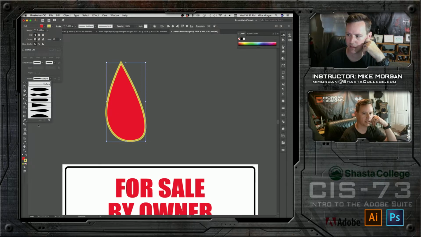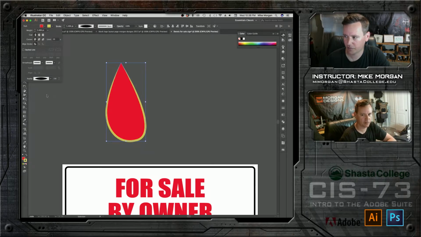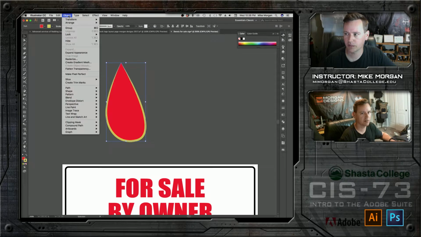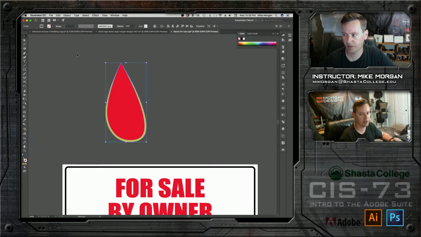I think she might have had a profile on here to where it had that rustic edge to it. And so let's say I had this one right here that goes from thin to thick. Okay, and so if I want to keep that forever the way that looks, I'm going to go to Object, Expand Appearance, and it will turn it into a shape. So now it will always maintain that appearance.